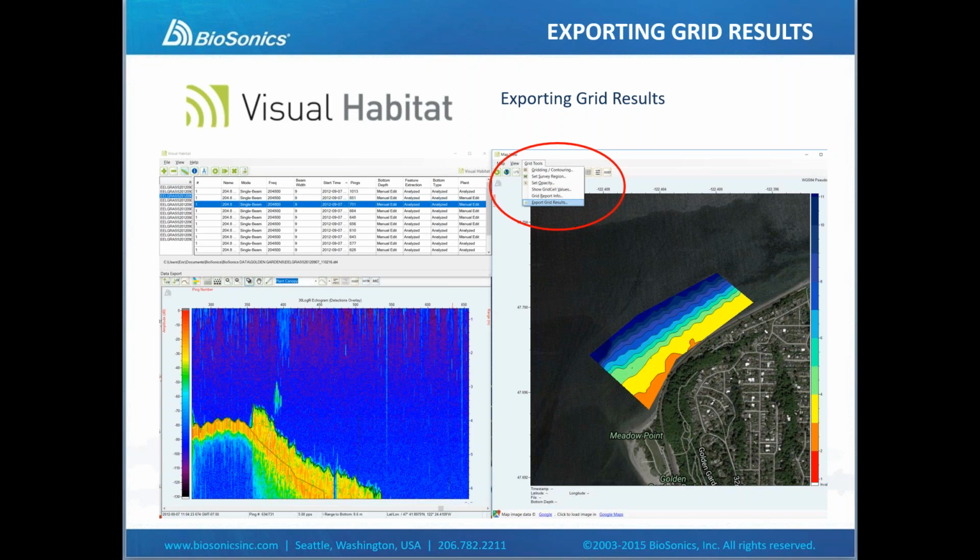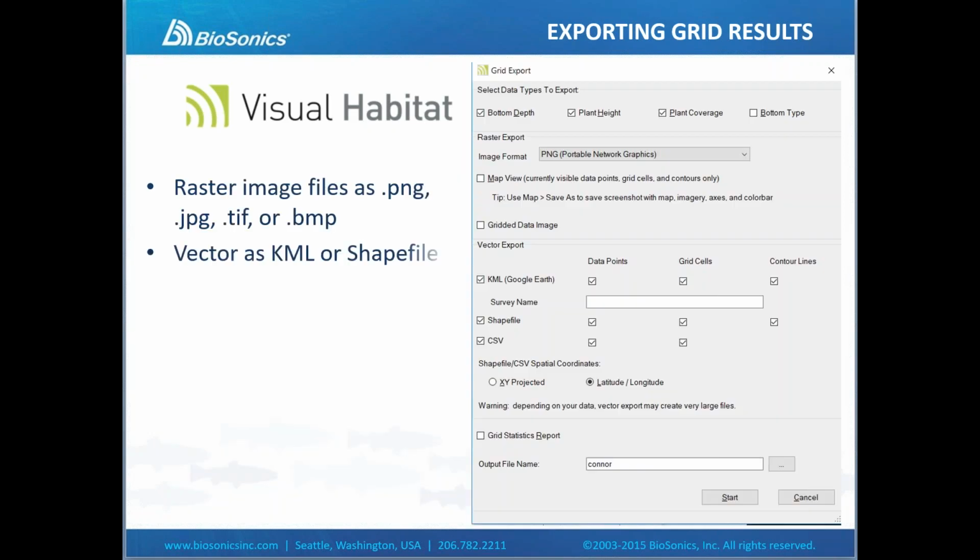If we look at the export options for gridding, that's available here in the map view grid tools menu. At the very bottom, highlighted, is the export grid results option. From here, we can export to a variety of formats. Pretty much all image files are available in raster formats, or we can export to vector files as KML or shapefile. If you desire a different export type, send us an email. We probably can implement that for you, but I've yet to have somebody ask me for an export option that we don't offer.